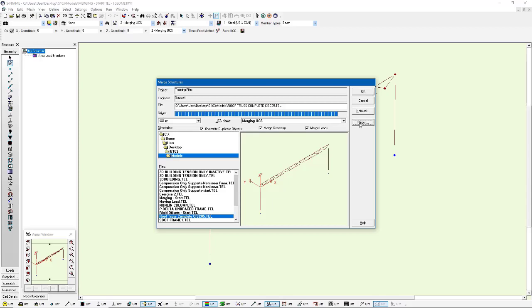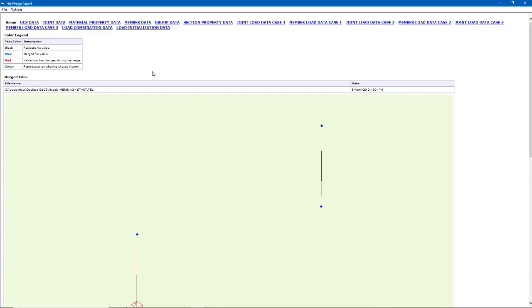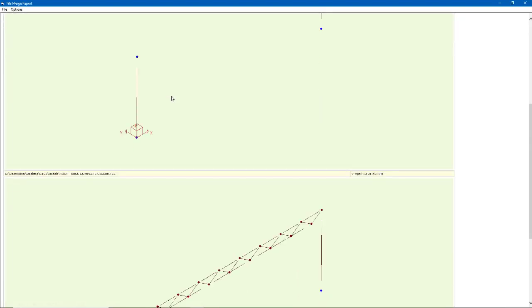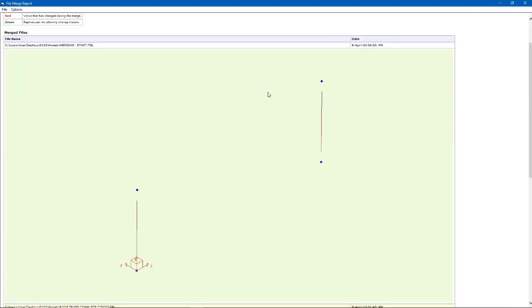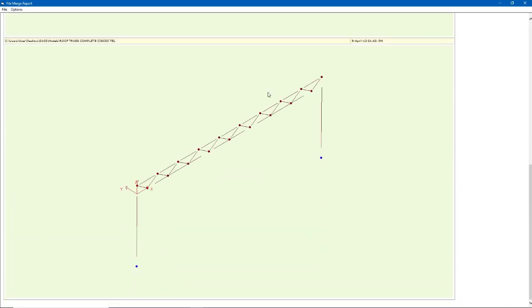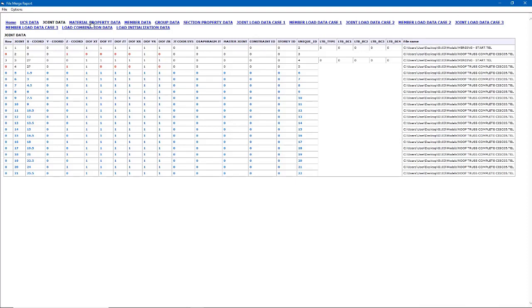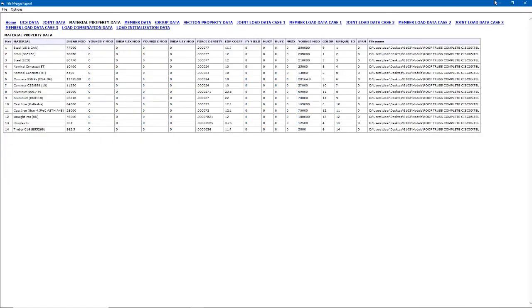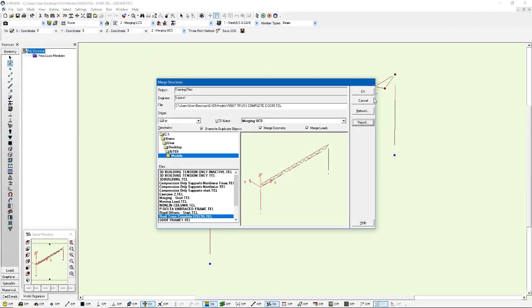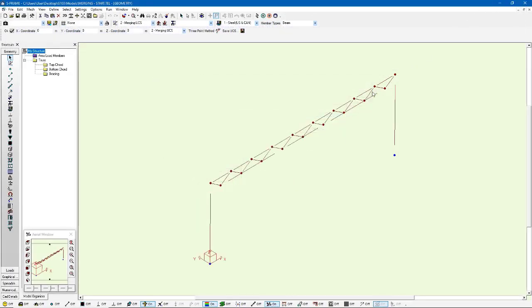I can look at the report here, and I can get a better understanding for what's been imported. It's giving me, first of all, a look at the pre-import and post-import models. And I can find some additional details on that, including the joint data, material property data, anything that might have been merged in that wasn't originally in the model beforehand. I'm just going to press OK.